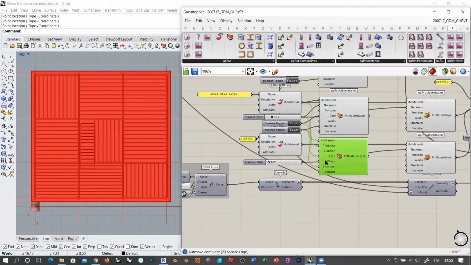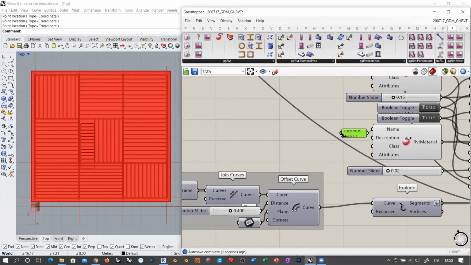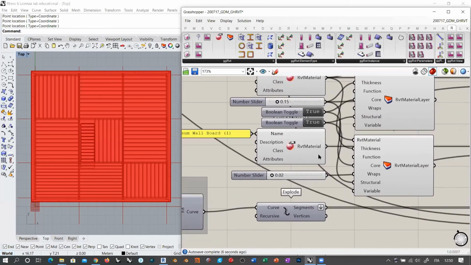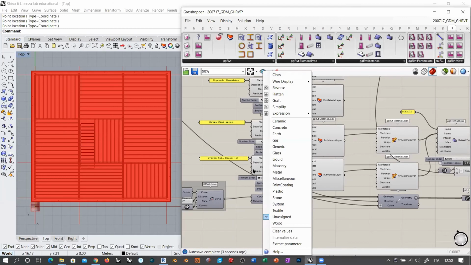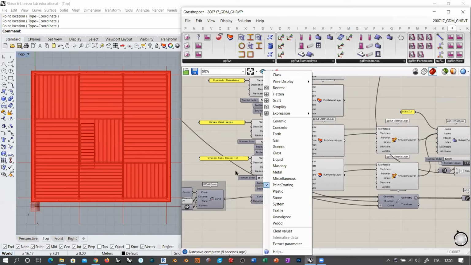Okay, so let's create this. This is going to be gypsum wall board 1. See that one? If you don't put that one in the name of this material, Revit would not recognize the material itself. So you must pay attention to this. Let's say 1 centimeter for this. So thickness, and then these two buttons here. This is not going to be core, and it's not going to be structural. And the class of this is going to be something like paint coating or something like that. Yes, I think it's the closest thing that we have here.